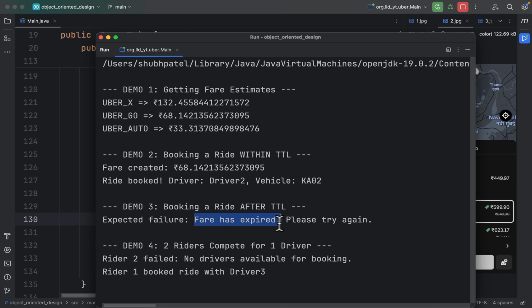So that message has been shown to the user. And in demo 4, 2 riders are competing to book one driver, right? So only one of them is successful. The other one has failed. So I hope now you understood all the 4 demos.